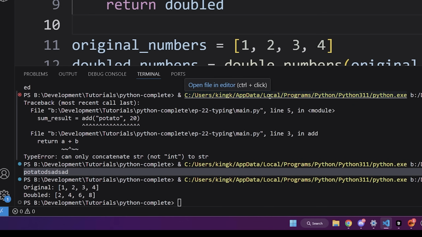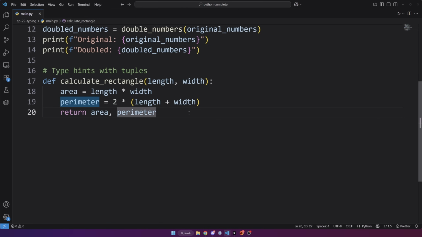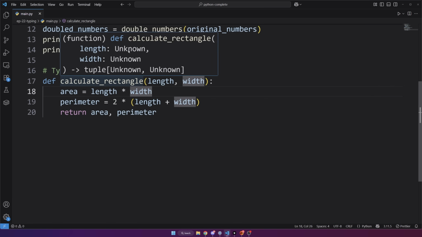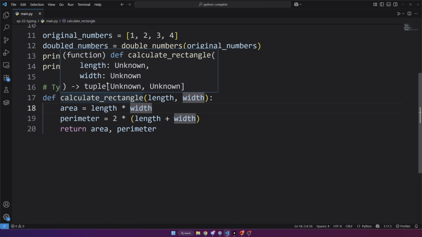We get 1, 2, 3, 4, and then 2, 4, 6, 8. Nice. Here's another function that we've worked with before. This is how we had it before without the type ints. So calculate rectangle. The parameters are unknown because we did not type them. It does know that we're returning a tuple though, because we're simply returning 2 things separated by a comma. That's a tuple. But the types of those 2 things are unknown.